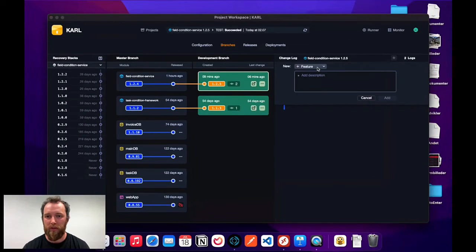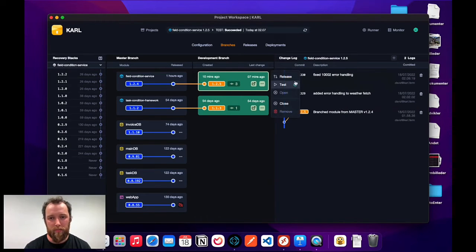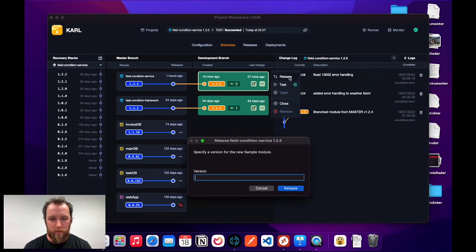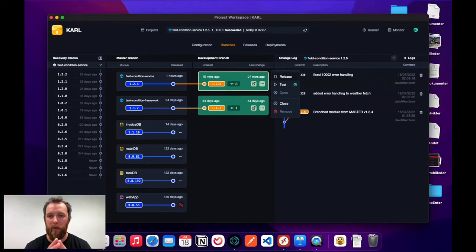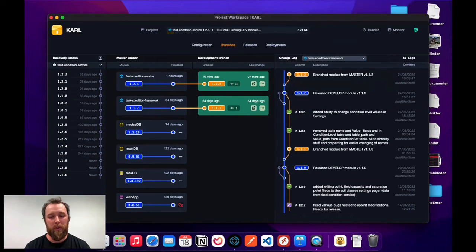I will quickly just add a bug fix. I will say fixed 10,002 error handling. Now that's added. And now I can release it. I press release and I give it a new version number. Let's say 1.2.6. Now it will trigger the release process. It will do a lot of file handling and it will push the different files.